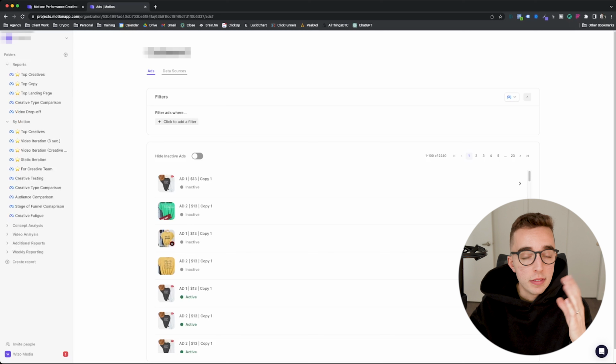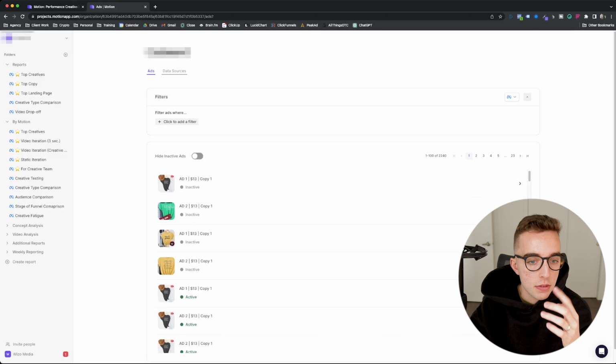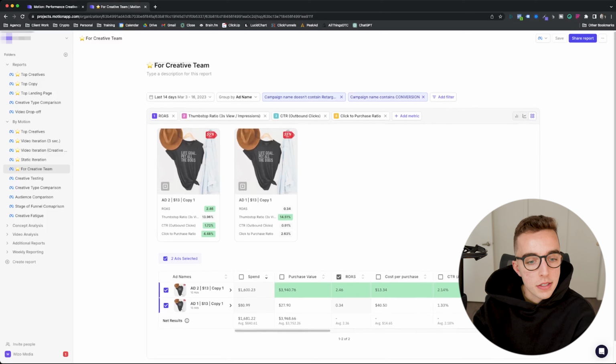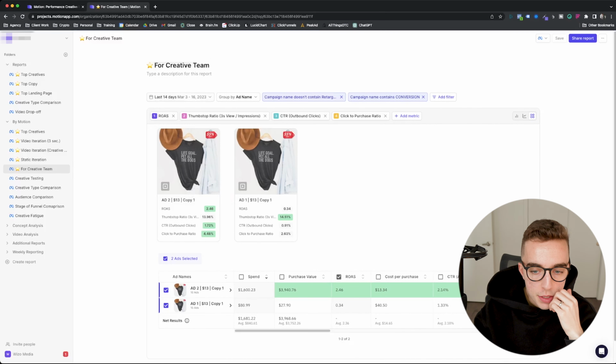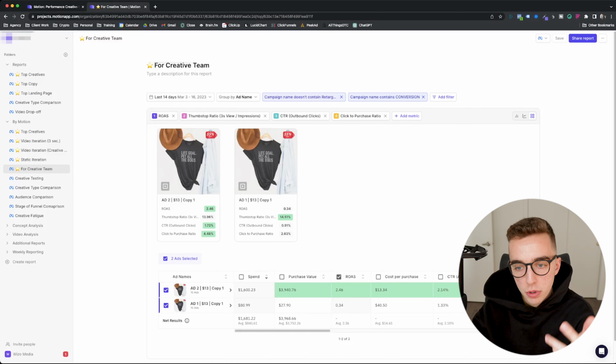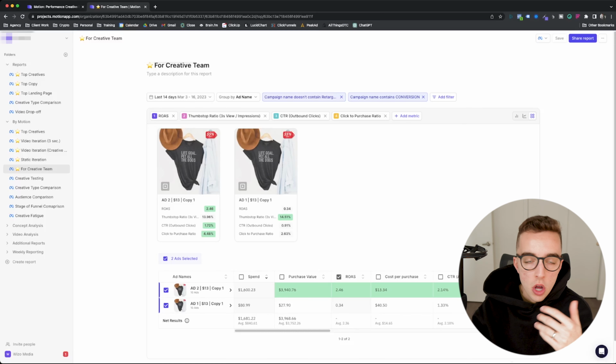Then there's their default templates that are there across, I believe, every single account as soon as you make a new workspace on there. So like your top creatives, copy, landing page, and video drop off, and more. So as an example, if I go into the one for the creative team and I look at the last 14 days, the benchmarks that we have here are ROAS, thumb stop ratio, CTR, and click to purchase ratio, which again are all great ways for our team to know what to do.